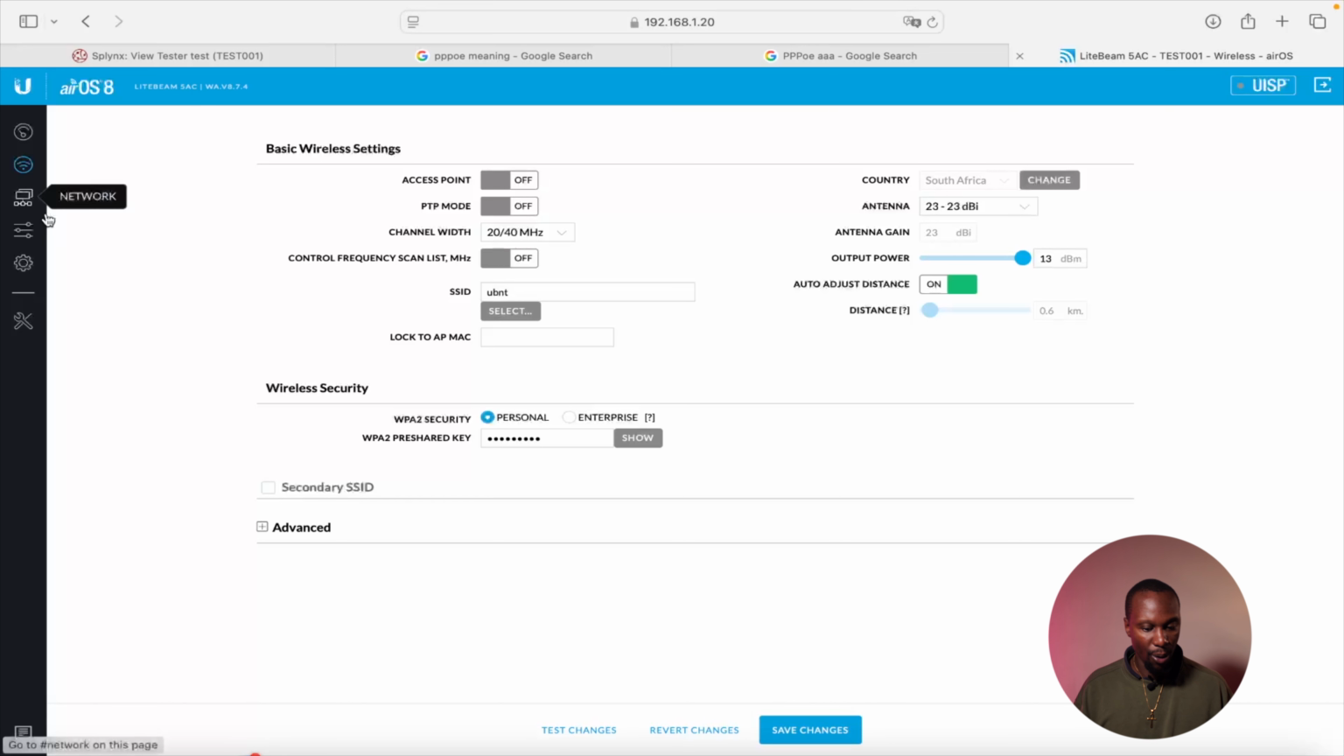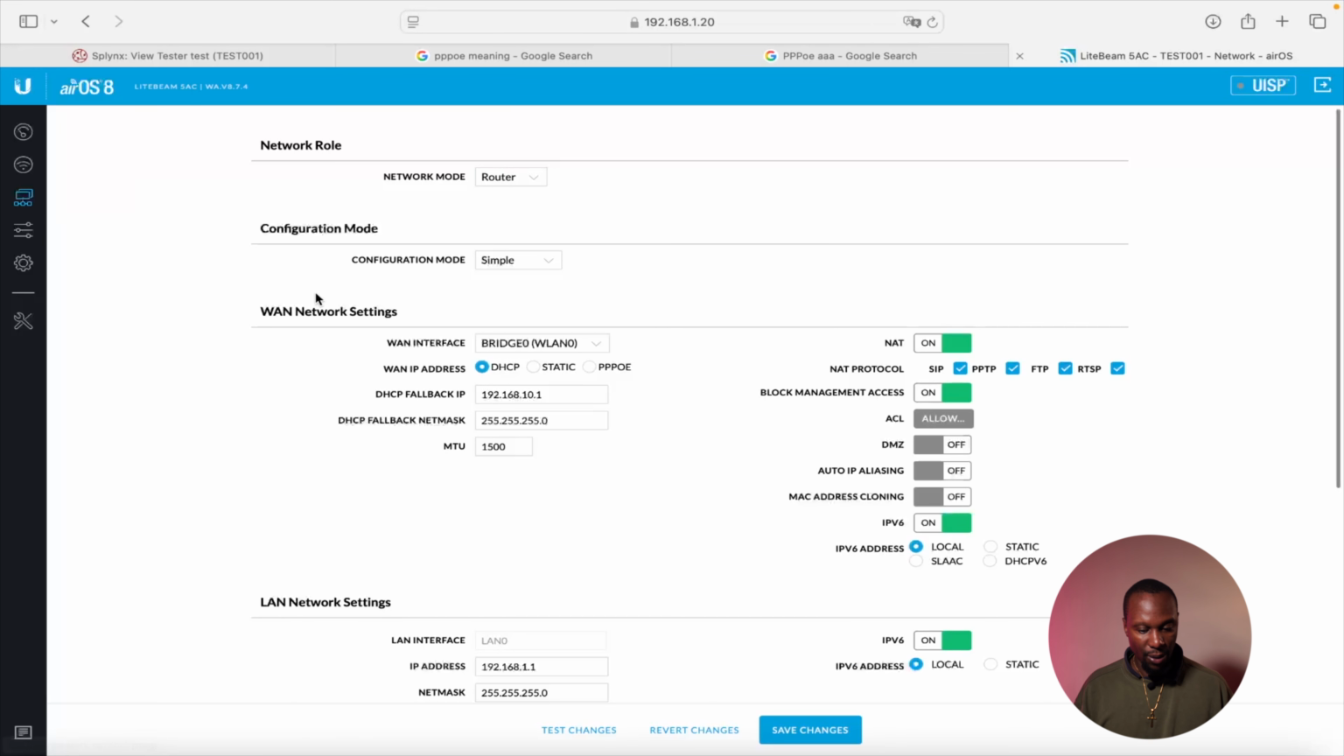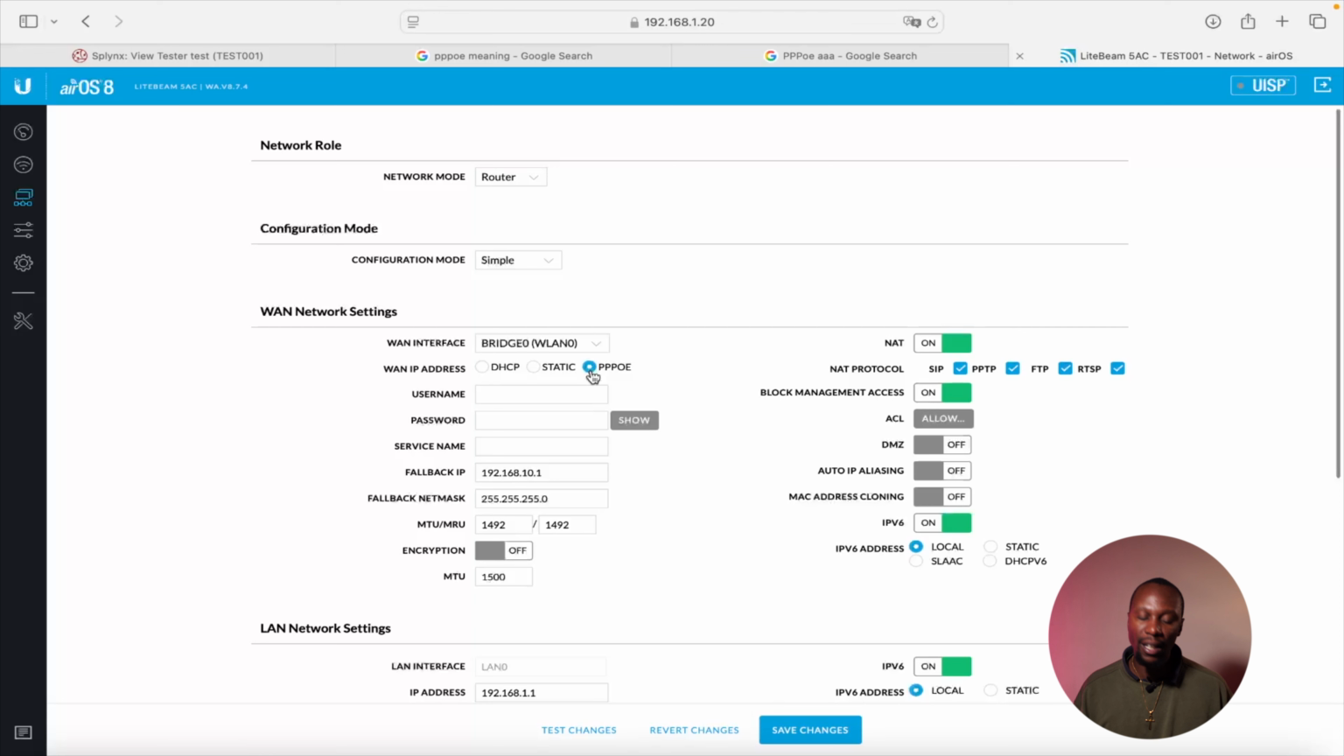Okay, point-to-point mode, and then go back to network. And now we have our router mode. And under configuration mode, we'll leave it at simple. WAN interface, bridged, and then WAN IP address. How will we be getting that? And that's through PPPoE. Now, some people use a static address. That's when mostly you'll be doing it through a bridge network type of protocol, or you have public IPs that you'd want to put and you'd put statically. You can also do that.